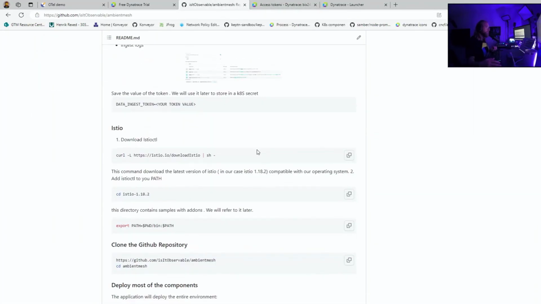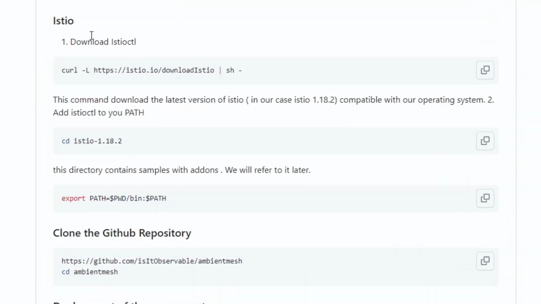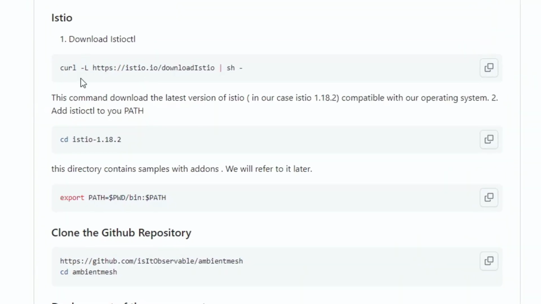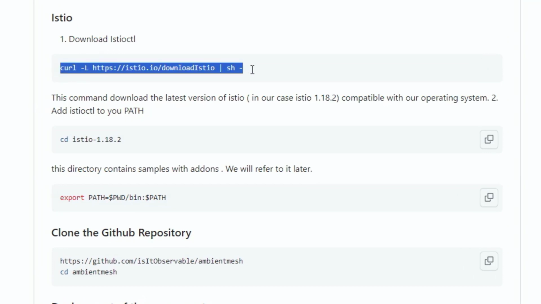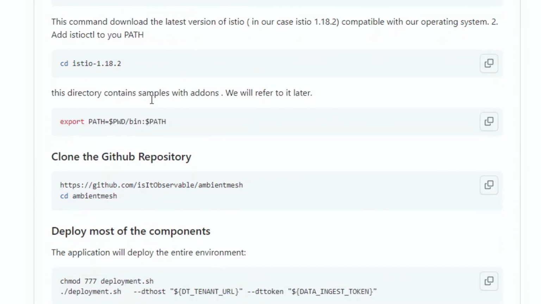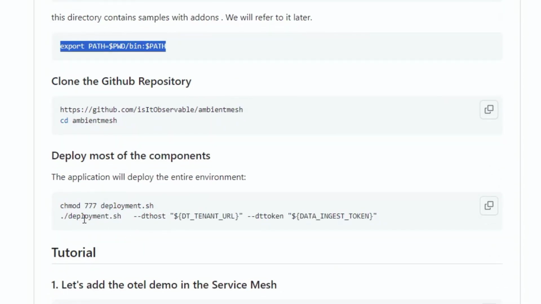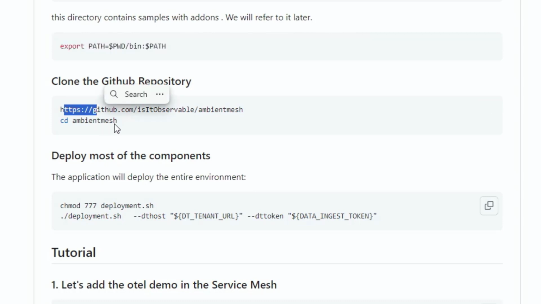Then, of course, because we're going to rely on Istio, and to deploy Istio Ambient Mesh we want to use the Istio CLI, so istioctl. Just download the latest Istio CLI using this command, and then you will have to add it into your path, so that istioctl is available. This is very important, because at the end the deployment script will rely on istioctl. If you don't have it, it will obviously fail. So make sure to clone this repo, and once you are in the repo, then we can run the scripts.